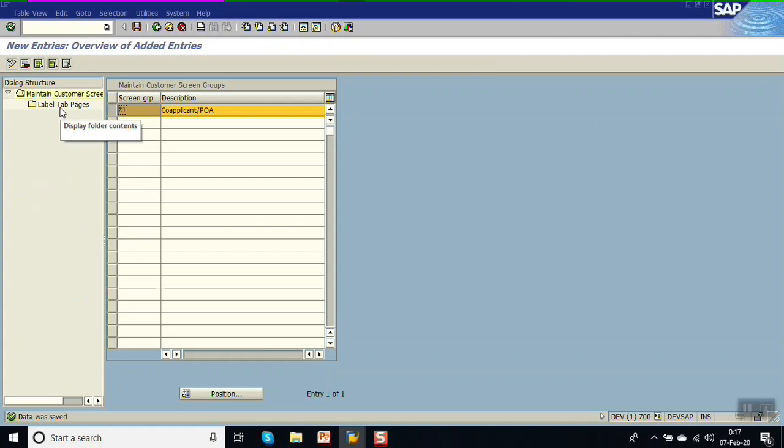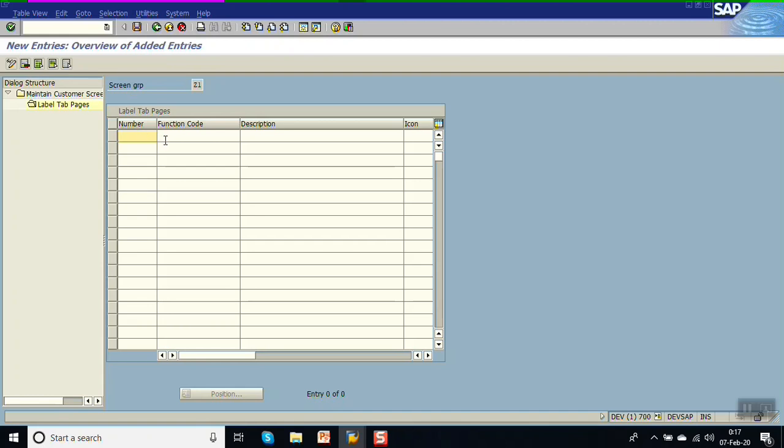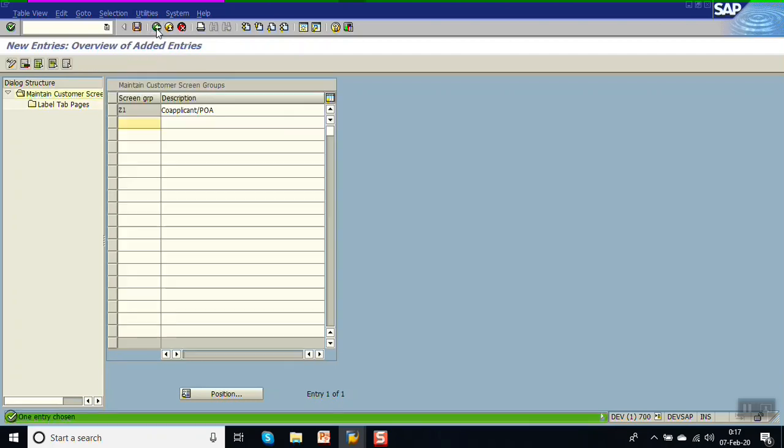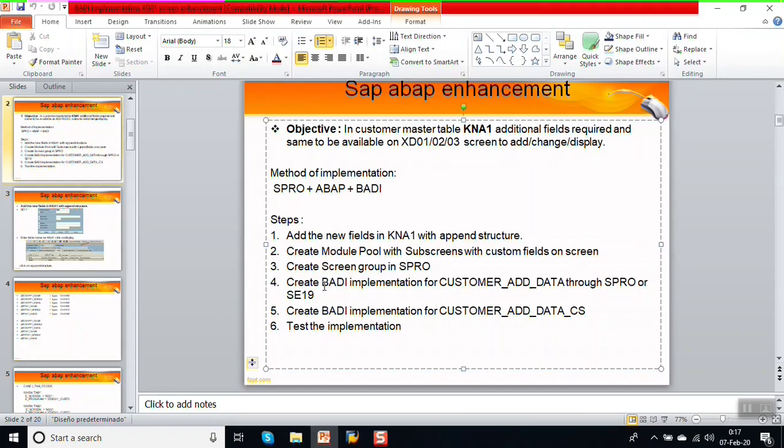and double click on label tab pages. So here we have to give our screen number which you have created. I think we have created 9000 and 9001. The function code will be, let's say, tab 1 and tab 2, and the description of the tabs will be co-applicants and power of attorney. Save, go back. So here we are done with the third step, creating the screen group in SPRO.